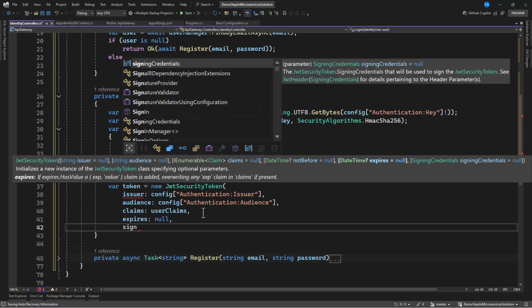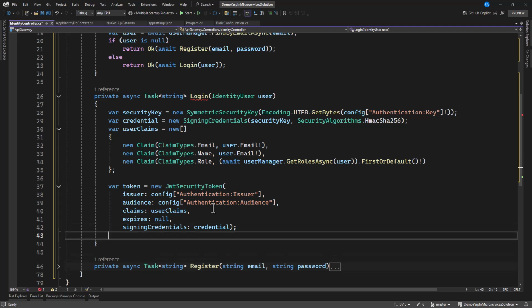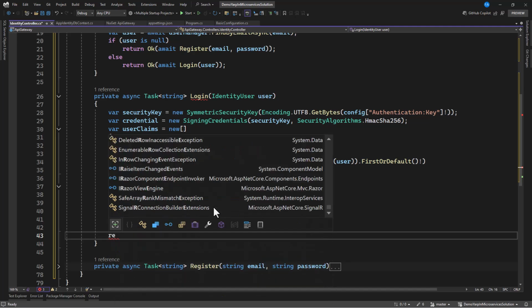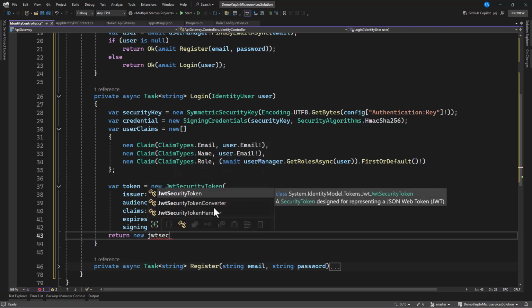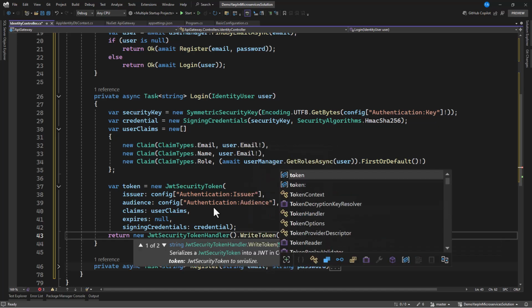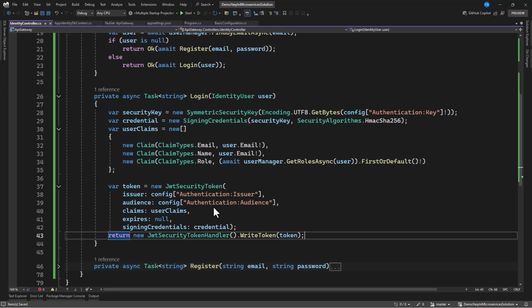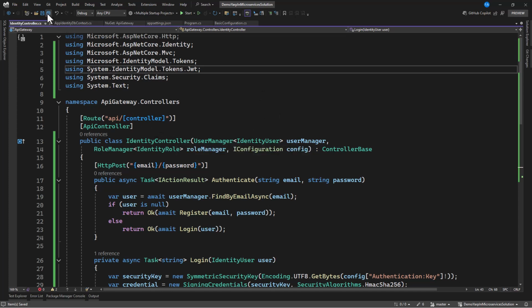Then let's have our signing credentials. We have this as credentials also set already. Okay, so that is what we need in order for this to work. Then let's close this. Then let's return. Since this function must return a string, let's have a return type. And now this return is equal to new JWT security token handler. Then in that, we're going to write the token that we have in here, and we're going to return it in the form of a string. And that is all that we need to do in here. Okay, so we can go ahead and now test this out.